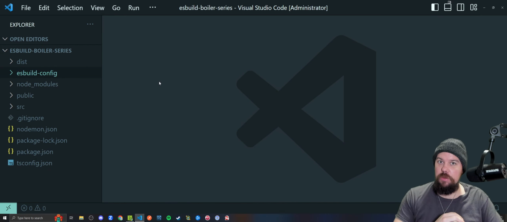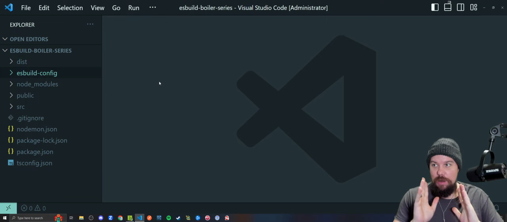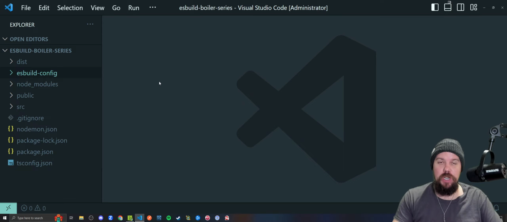We are here with another part of this ESBuild boiler series that I'm making, where I'm going to show y'all some additional configurations we could do for production, which thankfully there's really not a whole lot to do, as ESBuild's API, especially its JavaScript API, is super simple.